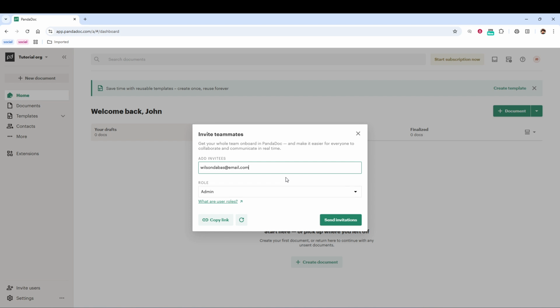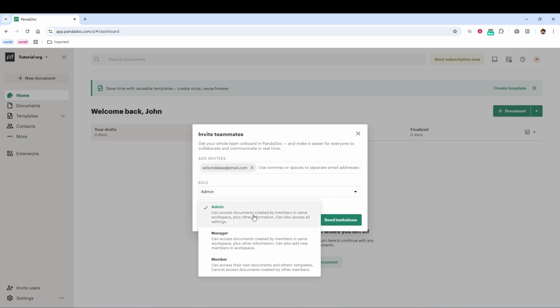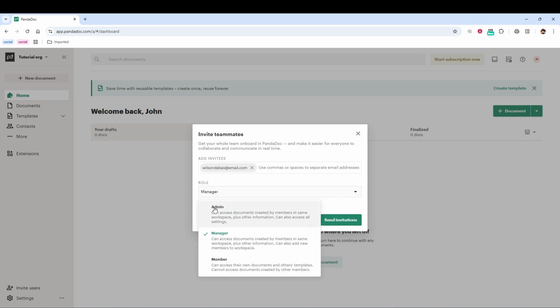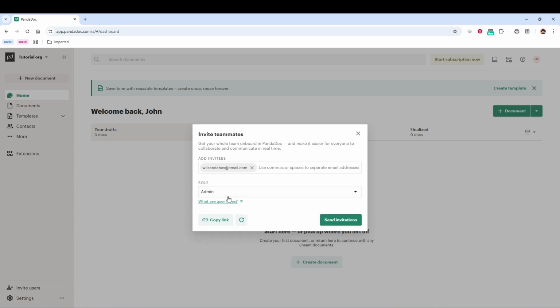Next, you'll see a drop-down menu for account role. This is an important setting because it controls what that person can do inside your Pandadoc workspace. You'll typically see three main options: admin, manager, and member. Choose admin if this person needs full control over the account. Admins can usually manage billing, change account-wide settings, and invite or remove other users.